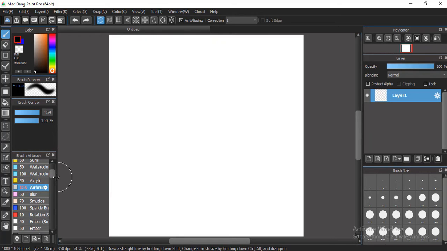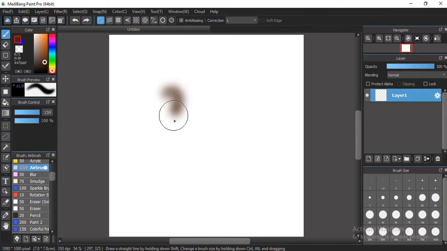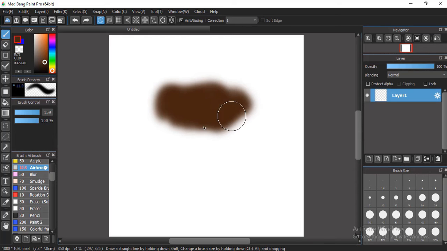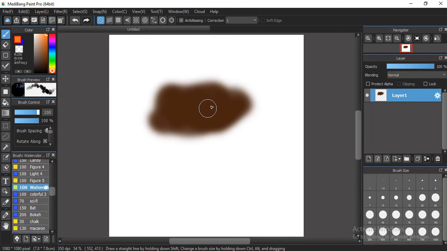So our next brush is the watercolor. The watercolor tool is similar to watercolor in real life. When coloring on top of another color, the bottom color will be mixed with the top one. You can use this to blend 2 colors together.